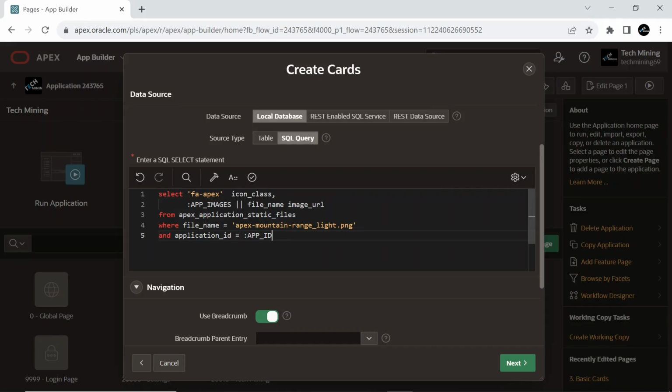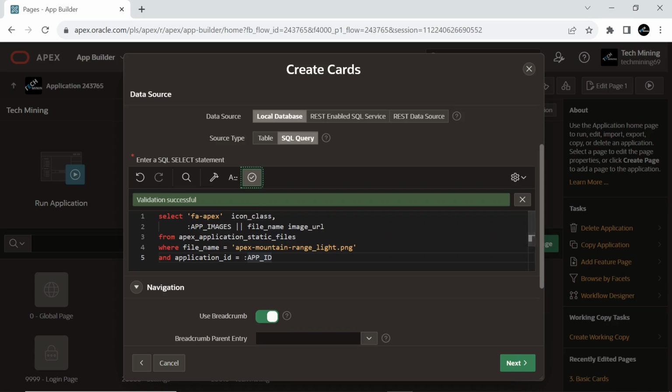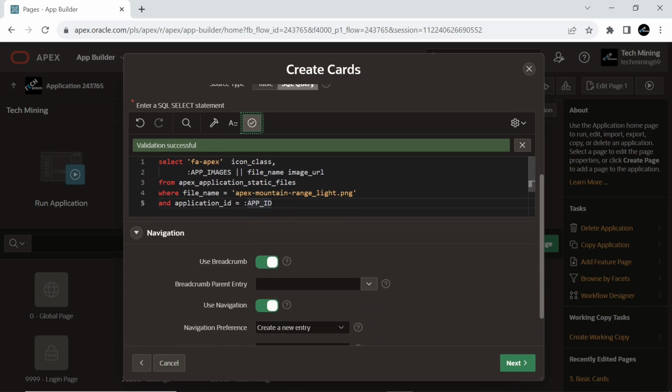The provided SQL code is used to retrieve information about a specific static file in an Apex application, such as its URL and associated icon class. The information is extracted from the Apex application static files table, and the file is identified by its file name and the current application's ID. The resulting image URL is then used to display the static file in the application, and the icon class can be associated with an icon or style for this file. Note that in the SQL query you will have to replace the image name by providing your own.